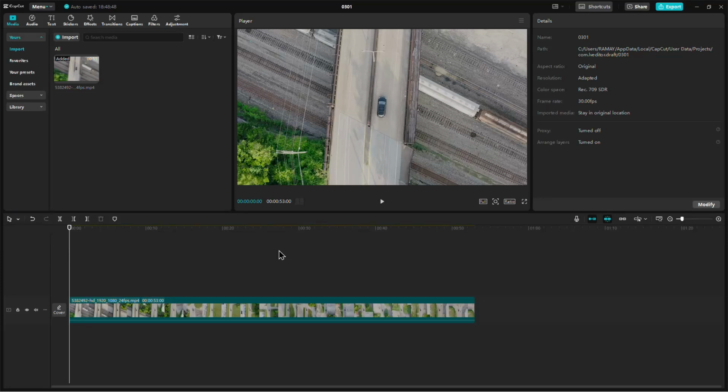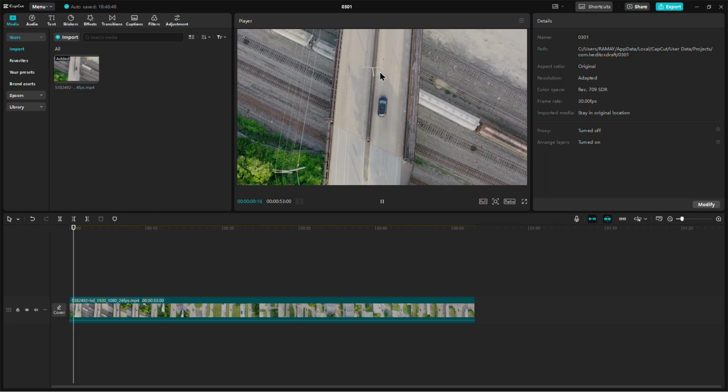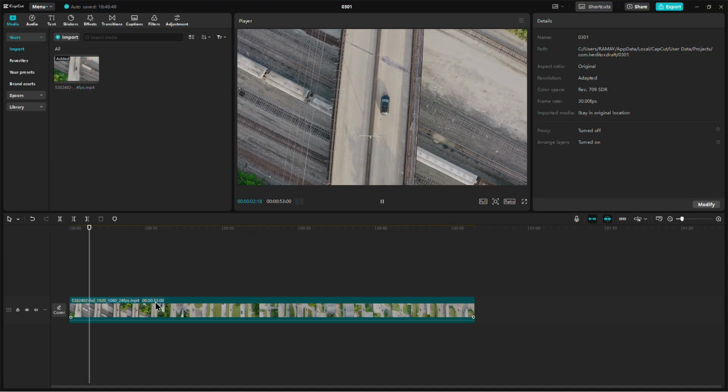If you need to remove an object from your video in DaVinci Resolve, here's a simple way to do it. First, make sure your clip is placed in the timeline. In this example, I have a video of a car that I want to remove.